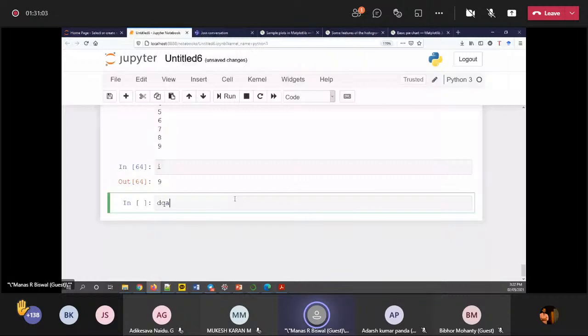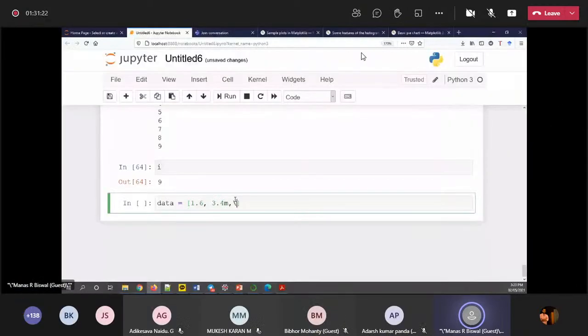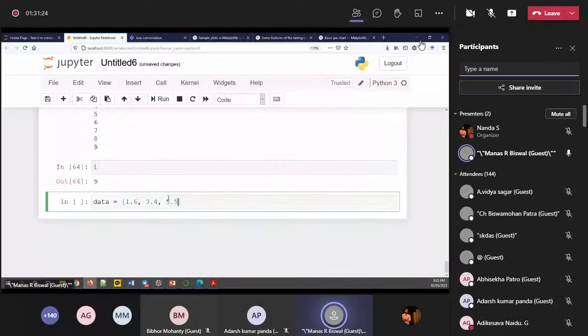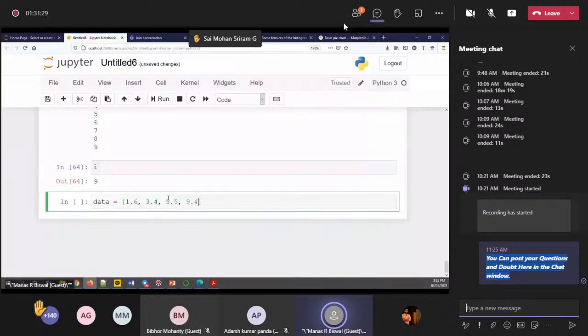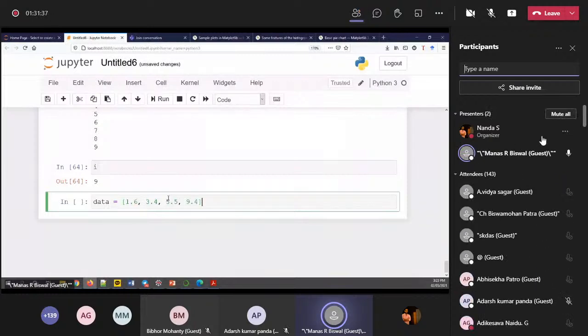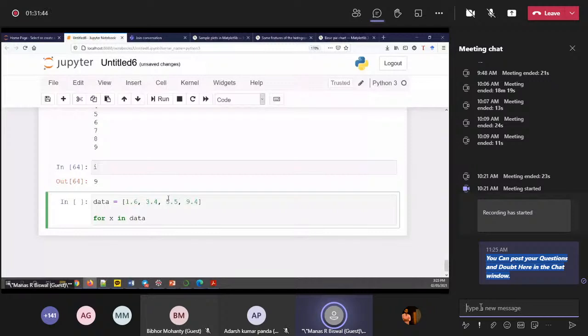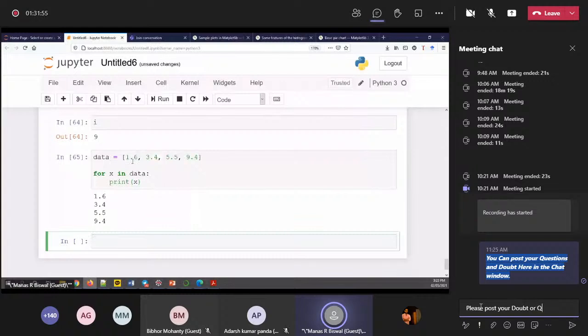Anyway, we'll visualize some more things. Let's say I want to visualize data. I give one example of data here: 1.6, 3.4, 8.5, 9.4. Why am I giving this? We will go for another example. For x in data, print x. It's a simple statement. If the values are in the data, then print it. That's it.